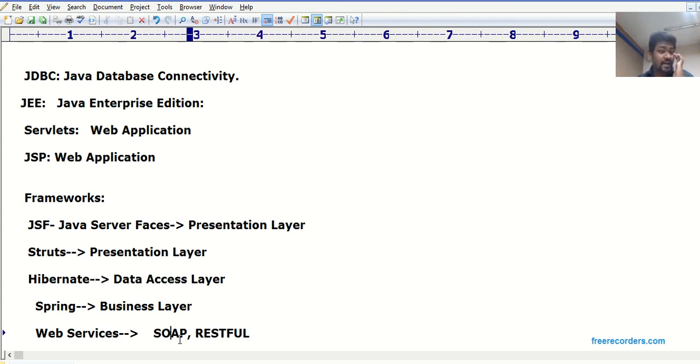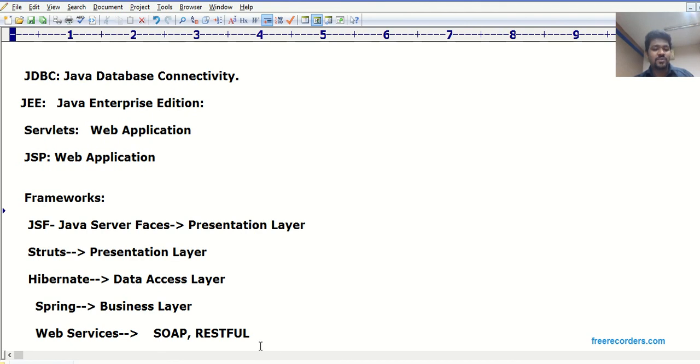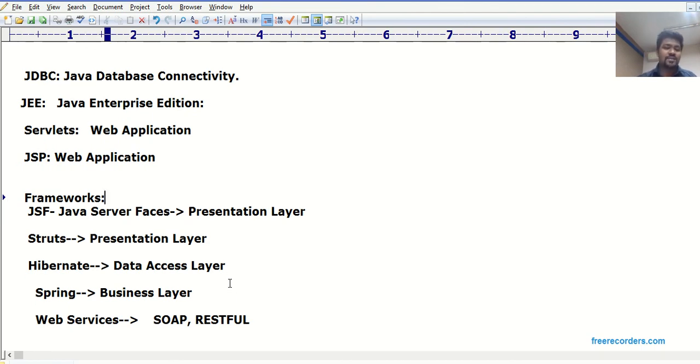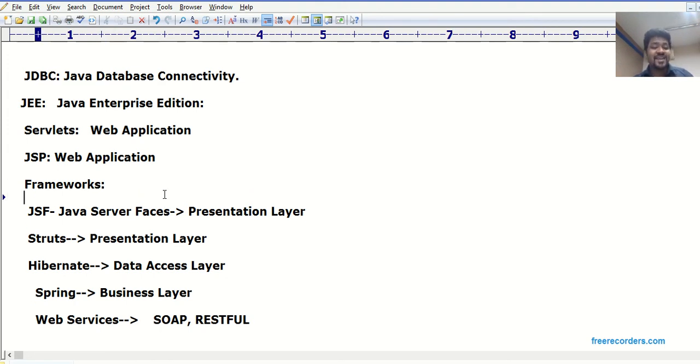After learning these things, you should develop some applications on your own, so that you'll get more and more knowledge about these frameworks. When you apply them in real time, only then will you know the main essence of a particular concept and the real use of it.